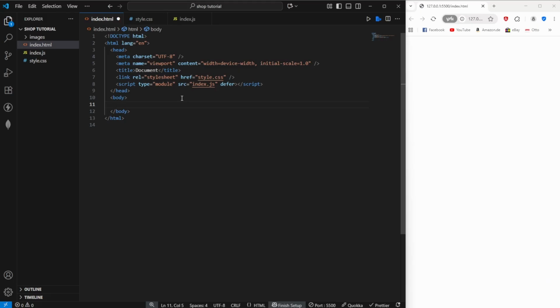Let's start by creating a div that has the ID of navbar-closed. And now we will also create a div that has the ID of navbar-open right below, and those are basically containers. This div will be the container for the closed version of the navbar, and this one will be the container for the open version of the navbar.